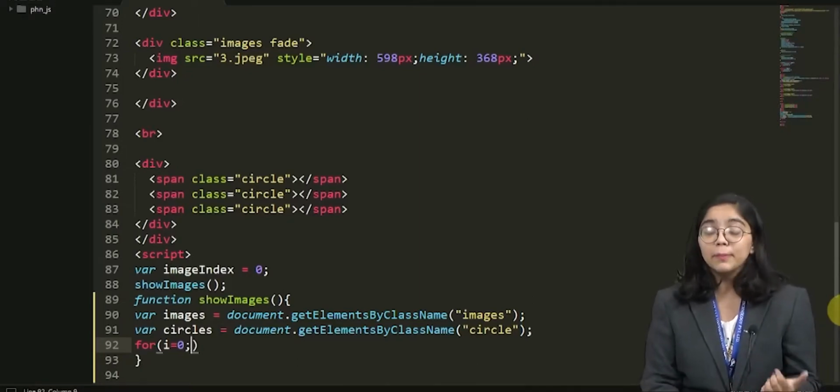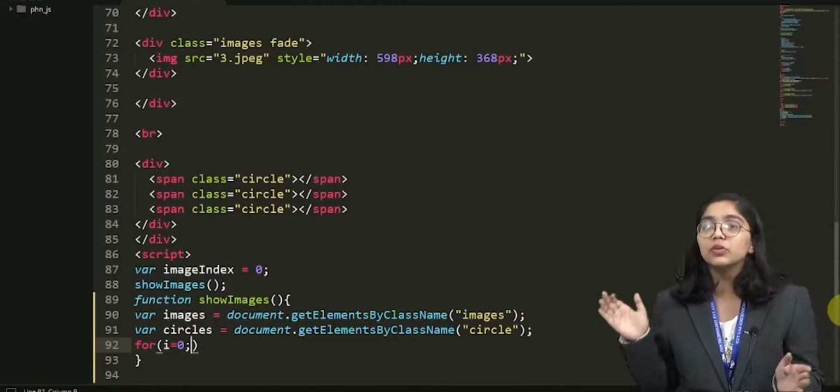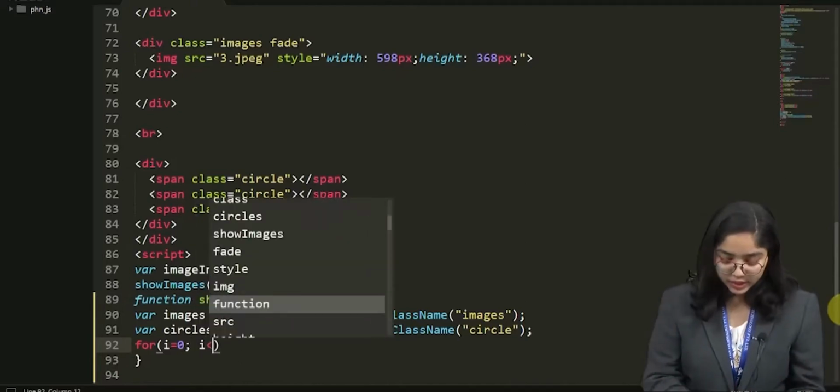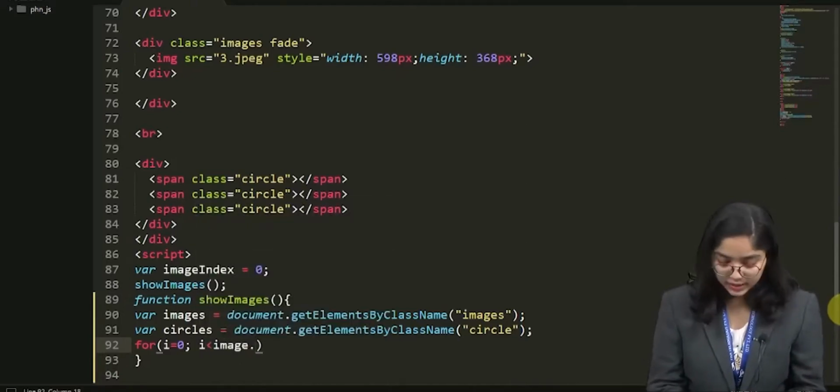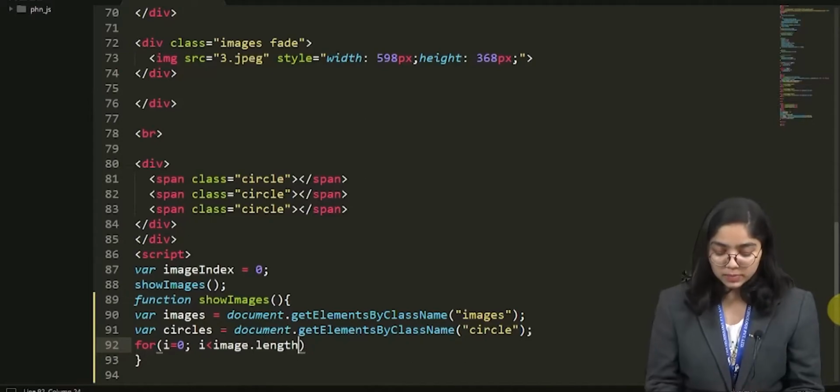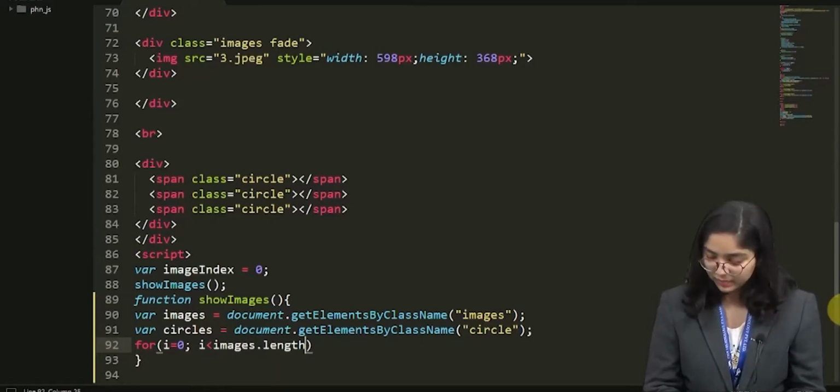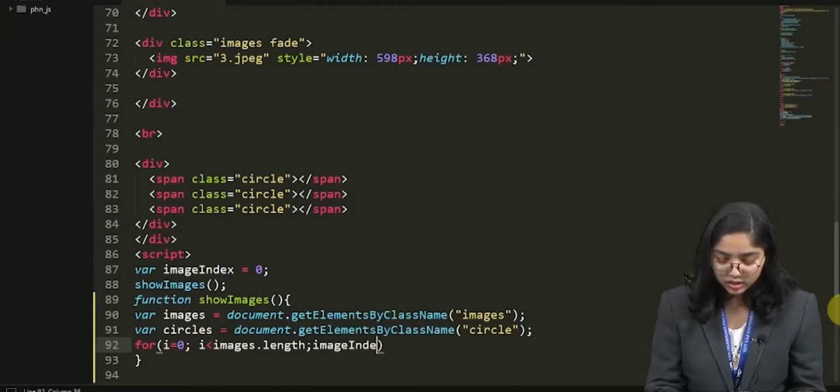The reason is because we have stored all the images into an array. After that, images dot length. Now this images.length is going to get the length of the array. That's right, this is a method. And after that, i plus plus.